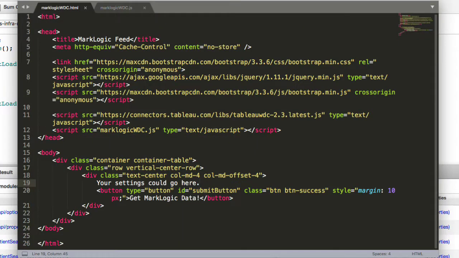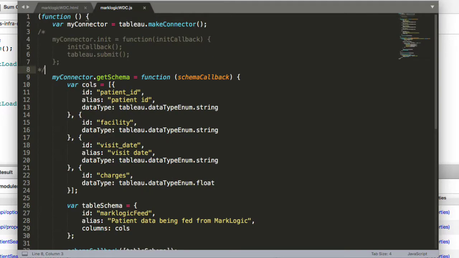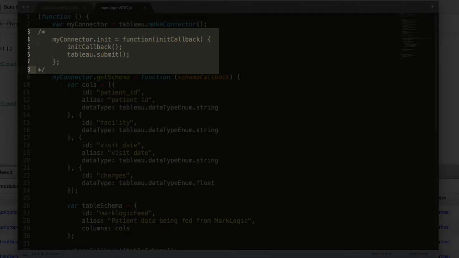Now let's check out the JavaScript. If you didn't need any sort of dialog for choices or input when you go to leverage your data in Tableau, you could use the init section I've grayed out, and that would prevent any sort of pop-up or dialog box.